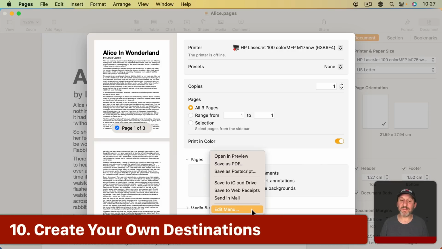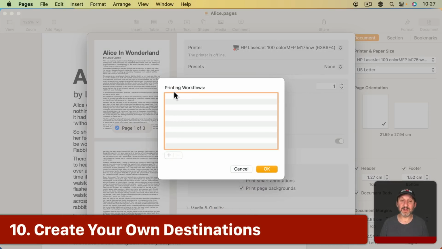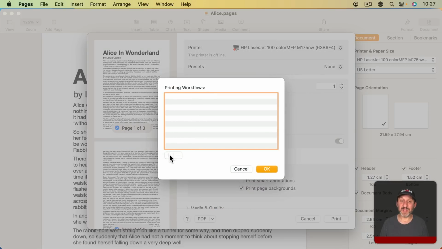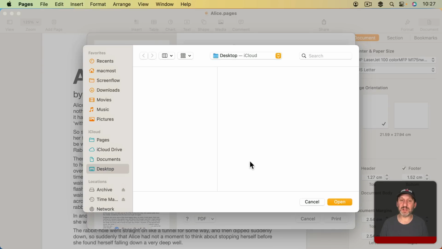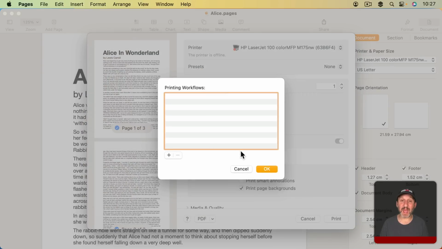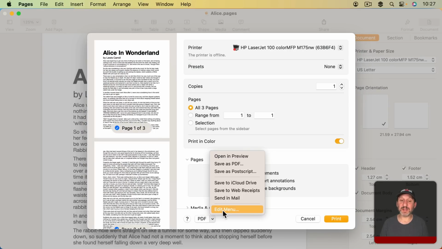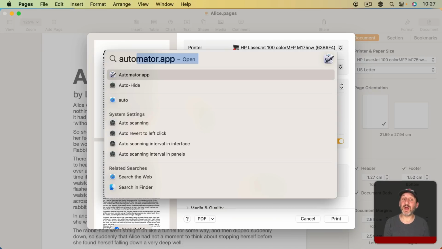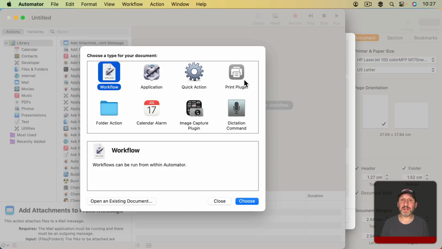But how about this Edit Menu option here? You select that. You see something called Printing Workflows and you can click the plus button to add one, but it's unclear as exactly what you would be adding here. So what this actually does is it will add new things to this list here, like the ability to save to a specific folder. How do you create those? Well, you have to run Automator on your Mac. You can't do this in the newer Shortcuts app. It has to be Automator.